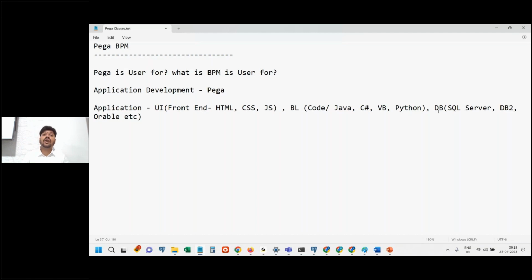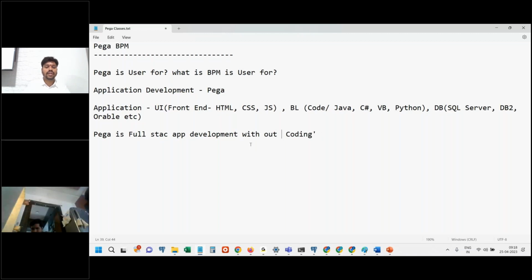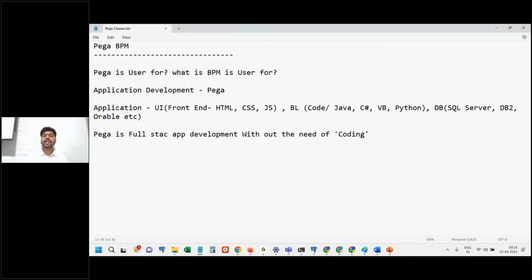What if you are learning all these things by Pega? If you are learning application development as full stack application development using Pega, what coding are you going to learn? No coding. So Pega is full stack app development without the need of coding. You don't need to write any code while you are learning Pega.